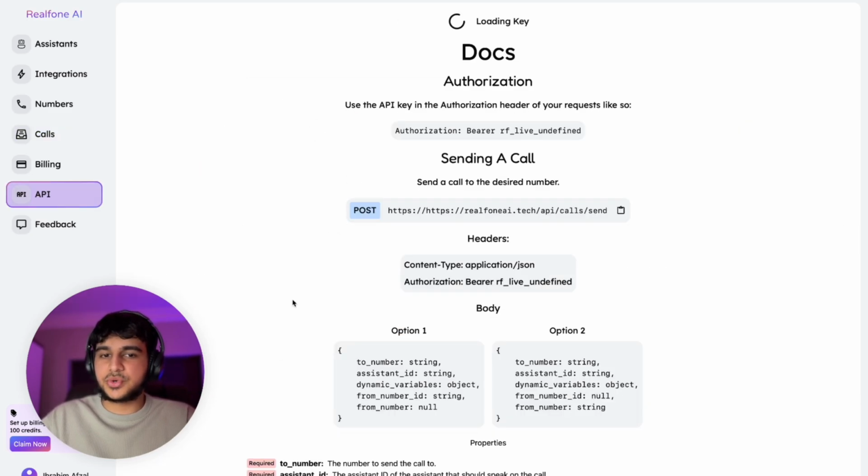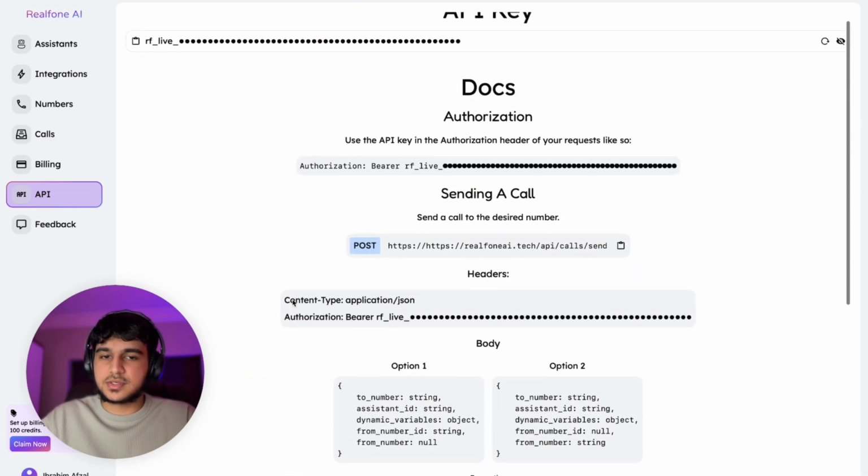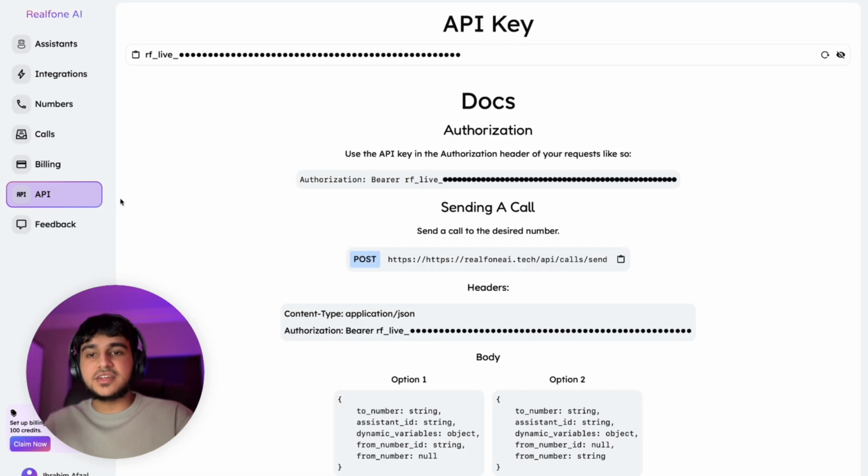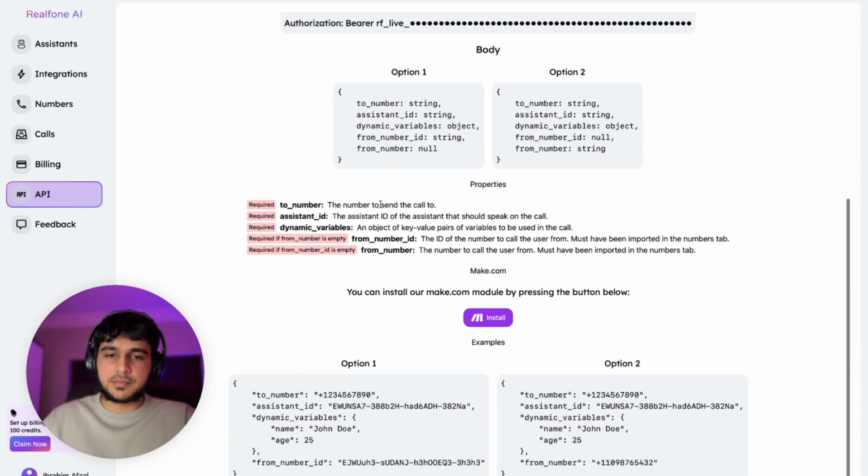Next up, we have the actual API to send calls. So it's a pretty simple API. You can read the docs here, and then you just send a simple authenticated HTTP request with the specified body to send a call. And you could also use a make.com module if you're hardcore no code.